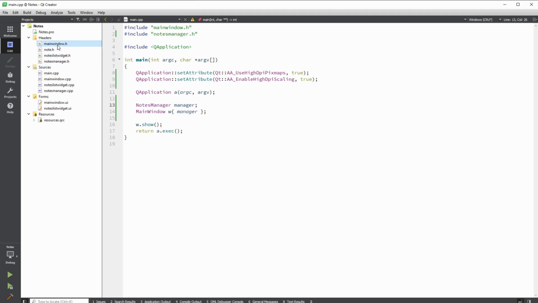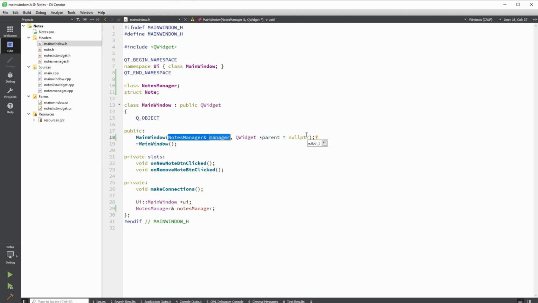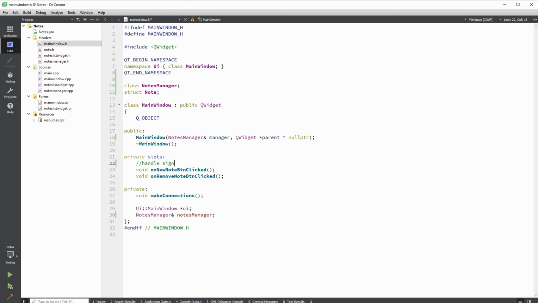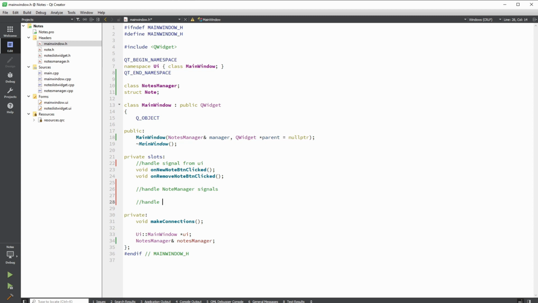Let's go back to the main window. This will mostly be handlers for the events of the nodes manager and for the events in the nodes list widget. Signals from UI, from the design of main window. We're gonna need to handle nodes manager signals. We're gonna need handlers for that, and we're gonna need to handle nodes list widget signals. So let's go ahead and add slots.